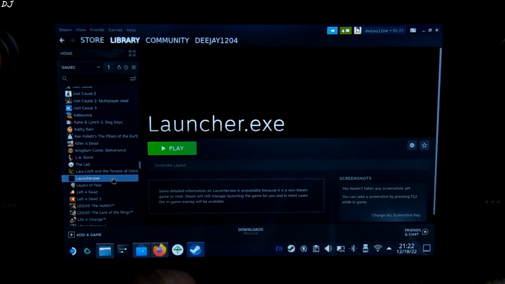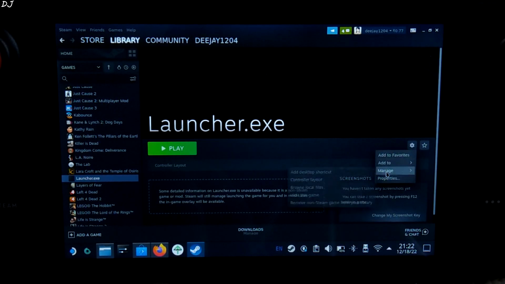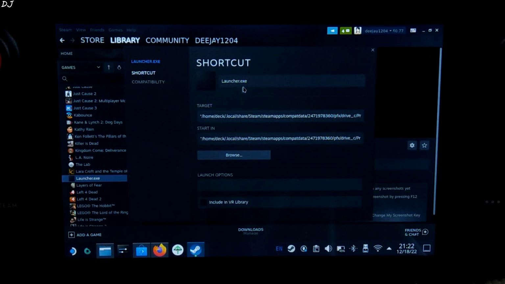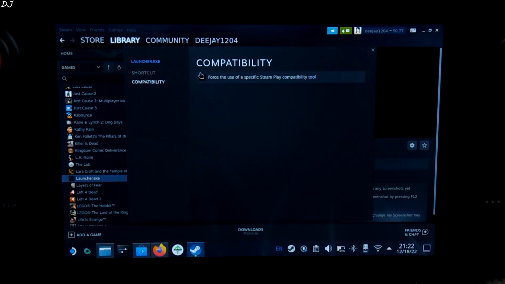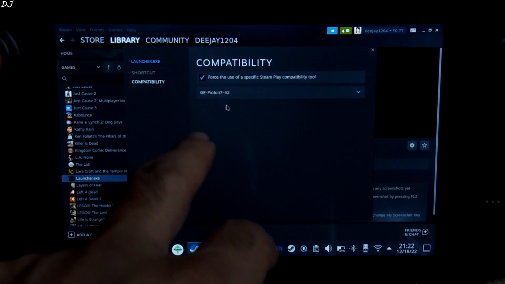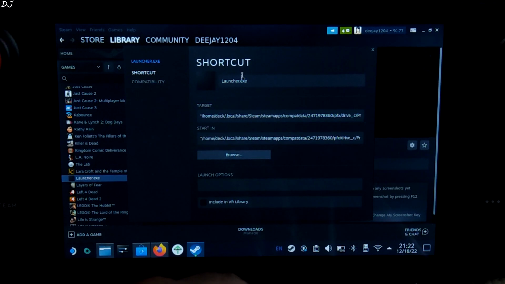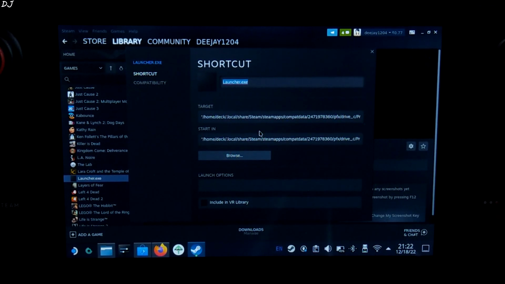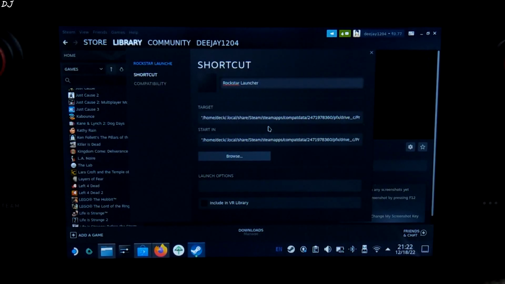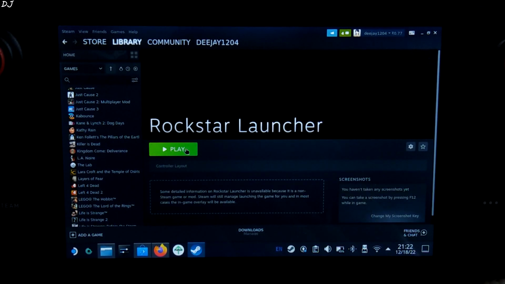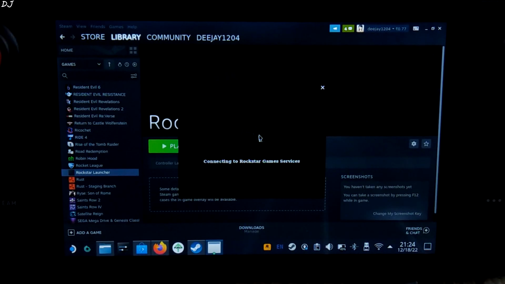Launcher has been added. Select it. Click on settings cog here. Then click on properties. Go to the compatibility section. Check this setting. Make sure Proton latest version has been selected. I'll just rename it Rockstar Launcher. Close it. Start it.